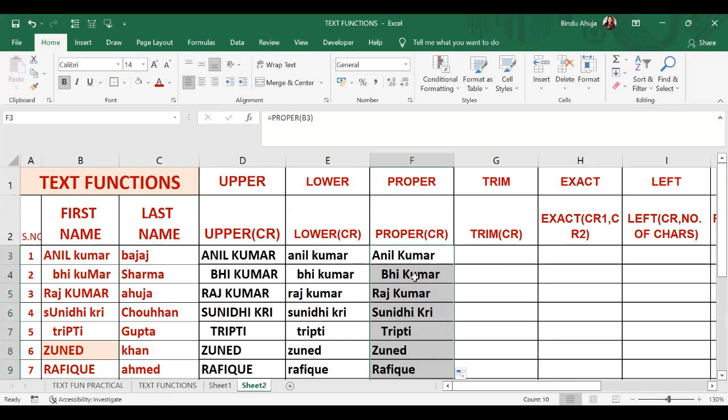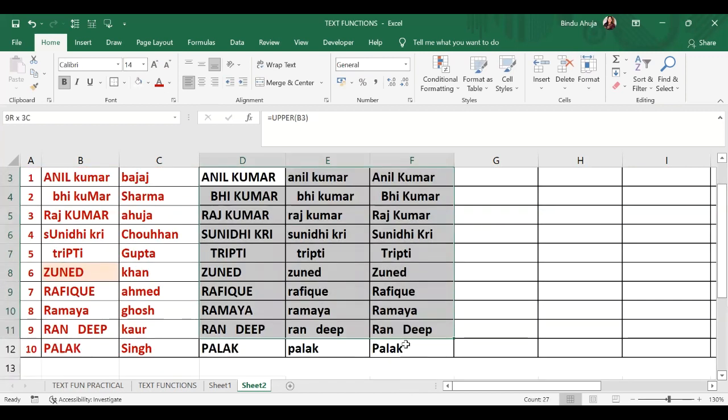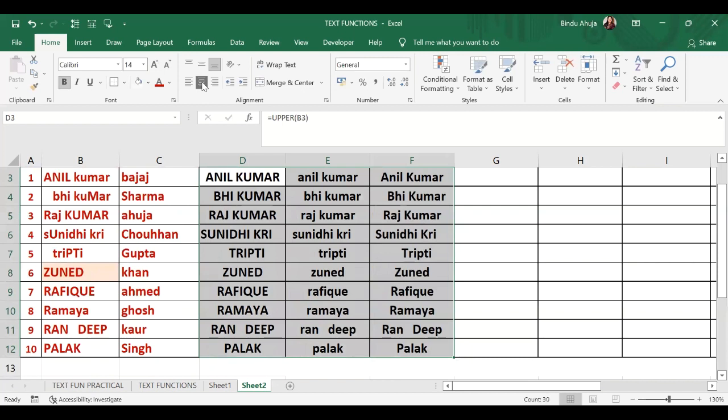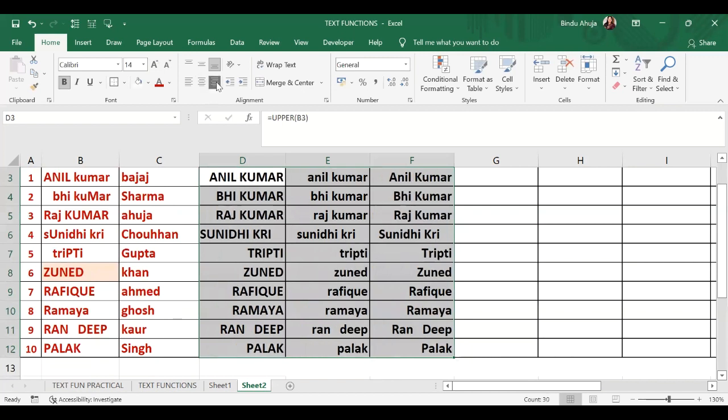Now in all these three columns, upper, lower and proper, you can see a few letters are not left aligned. Let us make them left aligned. I am clicking on left. Then I click on right, center, right. So some letters are now set correctly on the right side, but Sunidhi not.